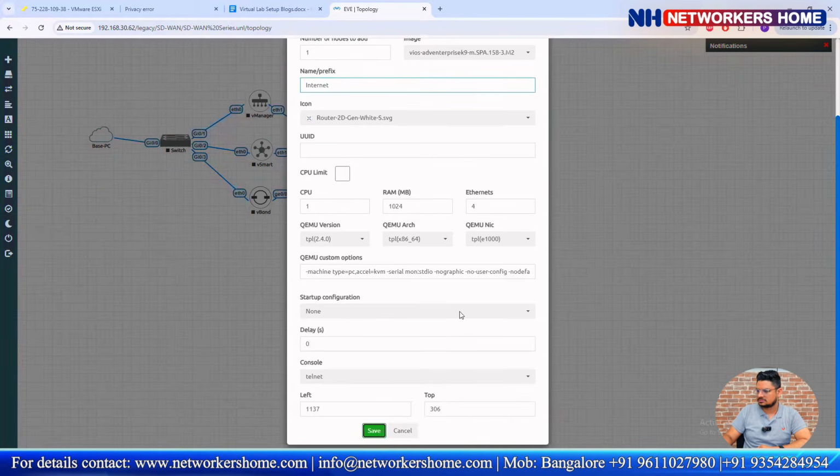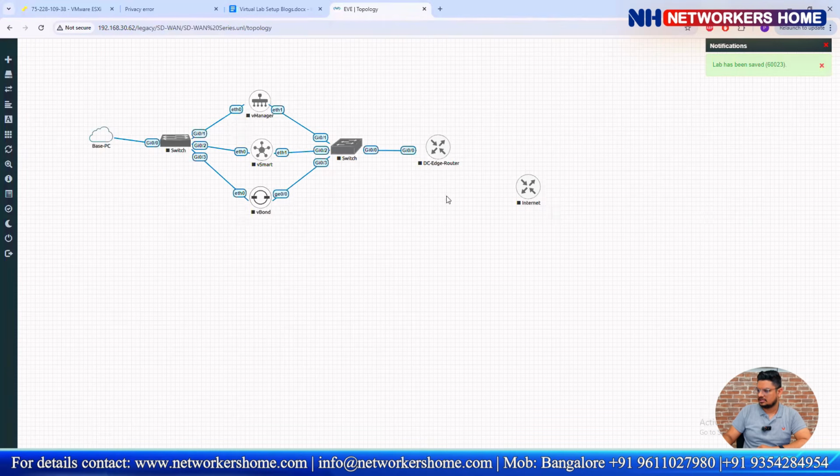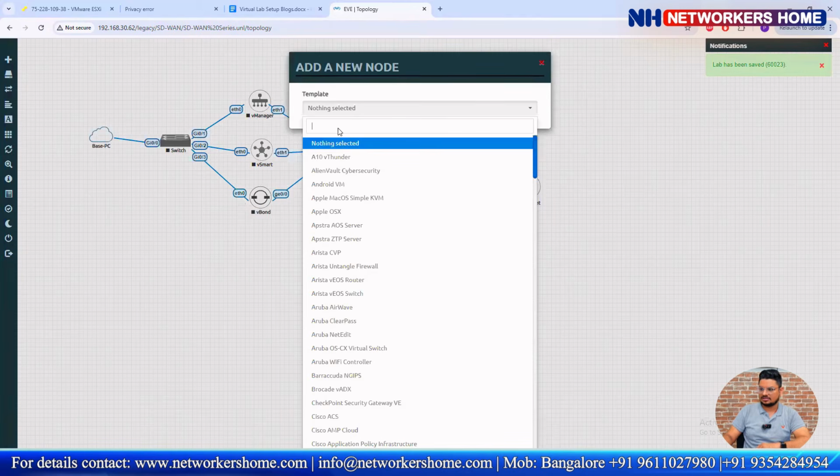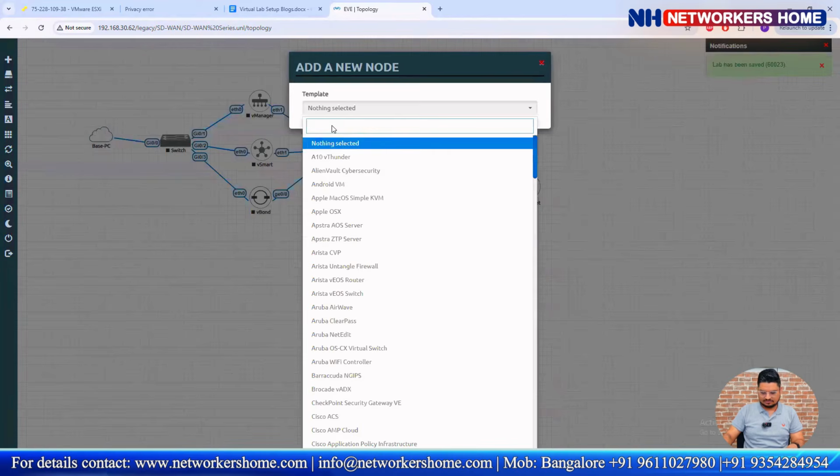Save this. And one more router, which we are going to treat as a private WAN. Mostly you will find MPLS and everything, so I will take that as an example. Later we can attach other technology also.